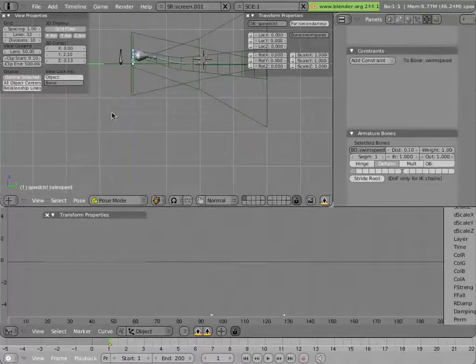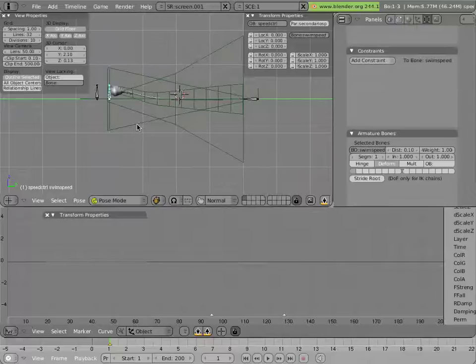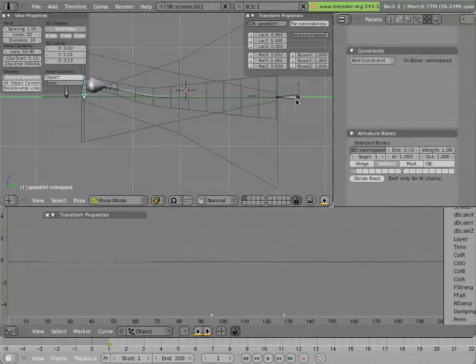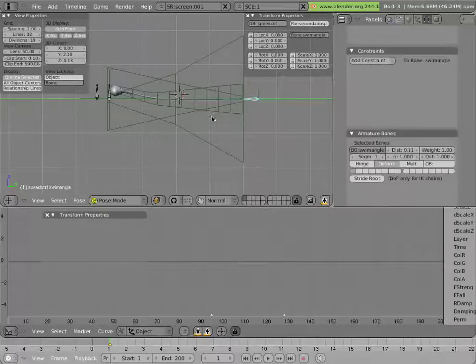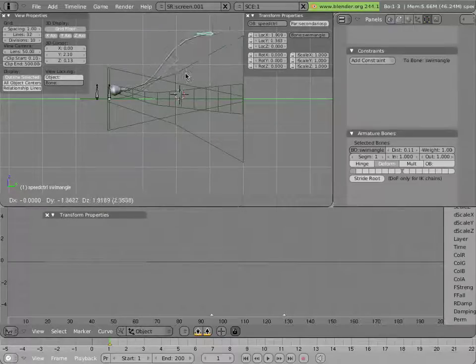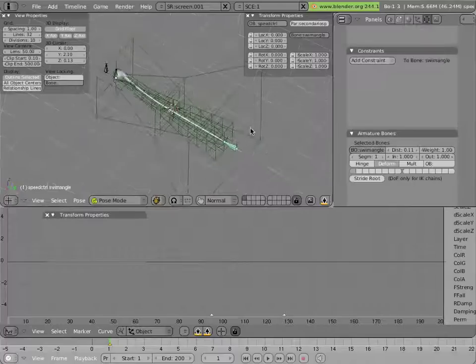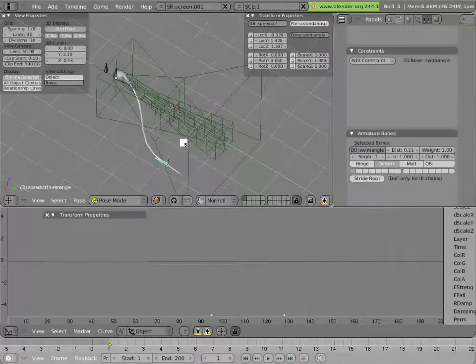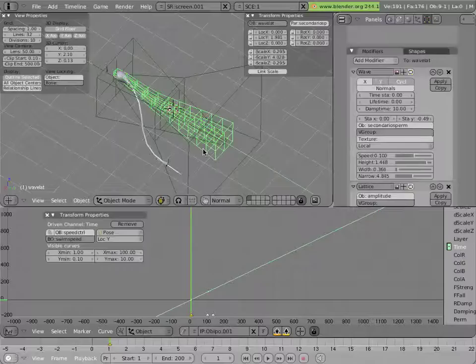Now, that isn't the only variation that is available on this armature. There's another bone back here. And what this bone does is allows bending the tail around, and it still works. You can still have a wave effect on that curve at the same time.